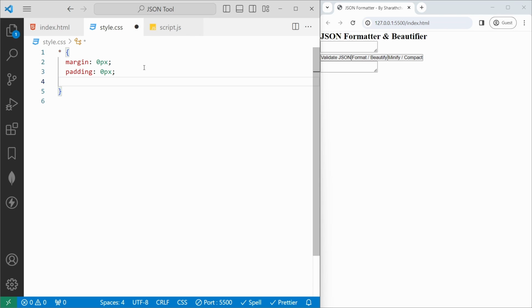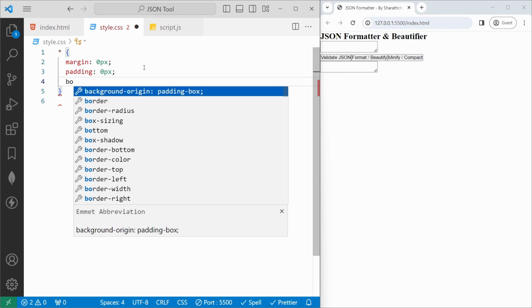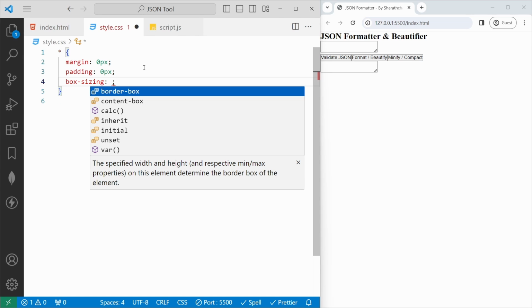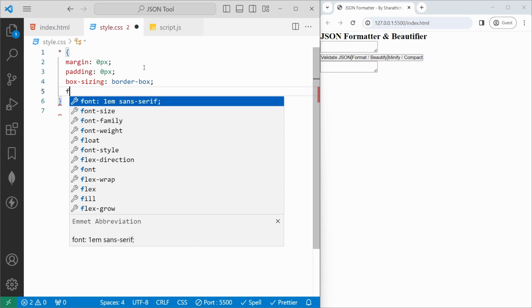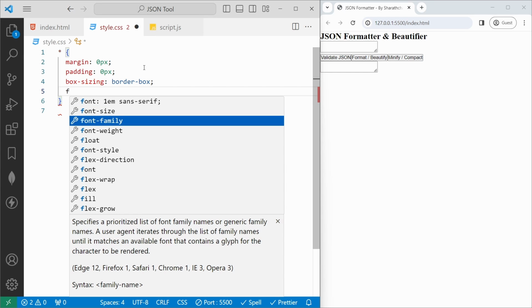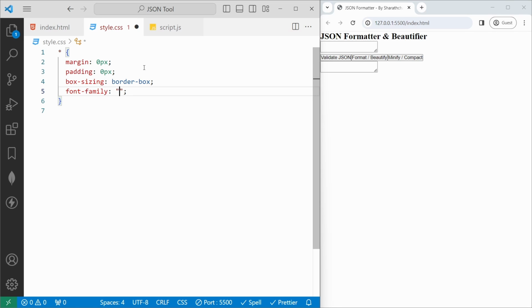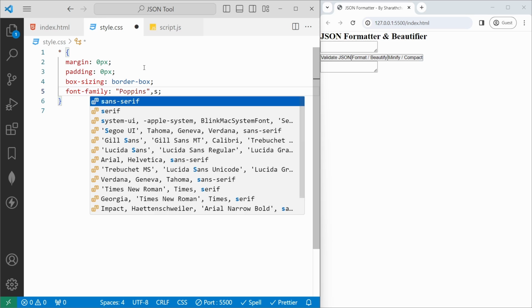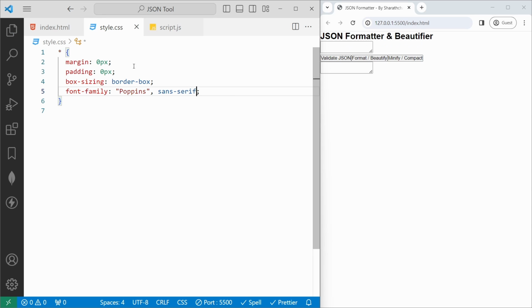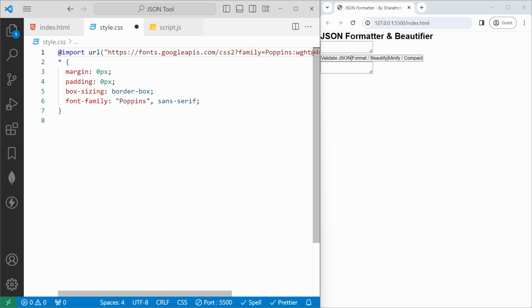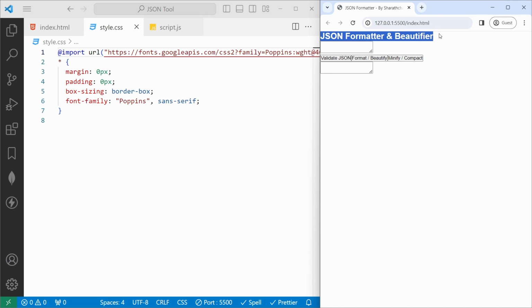So instead of that we'll add one more thing called box-sizing, which should be border-box, and we'll set the font family to the entire element. So for that I will add a font family with the help of Poppins. The secondary font should be sans-serif, and I will add the import URL of Poppins. So if I paste this import URL and save, now you can see the changes here.